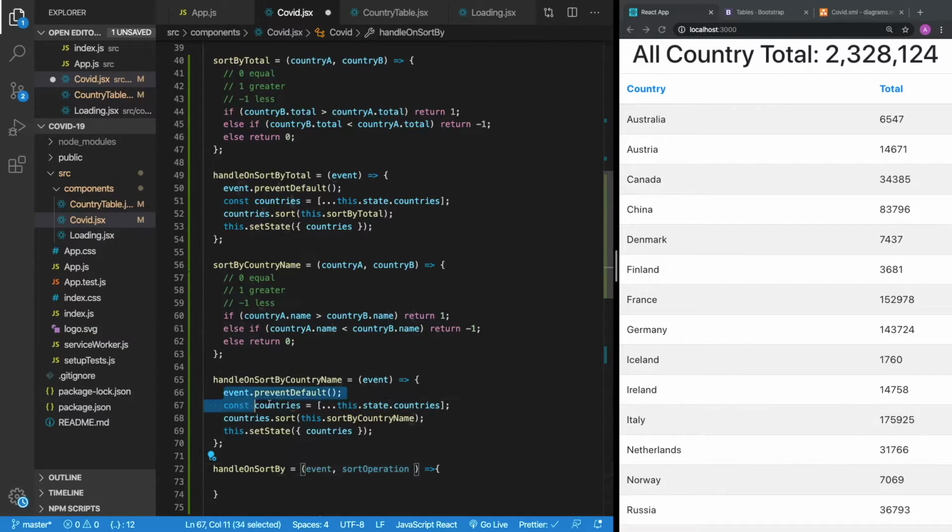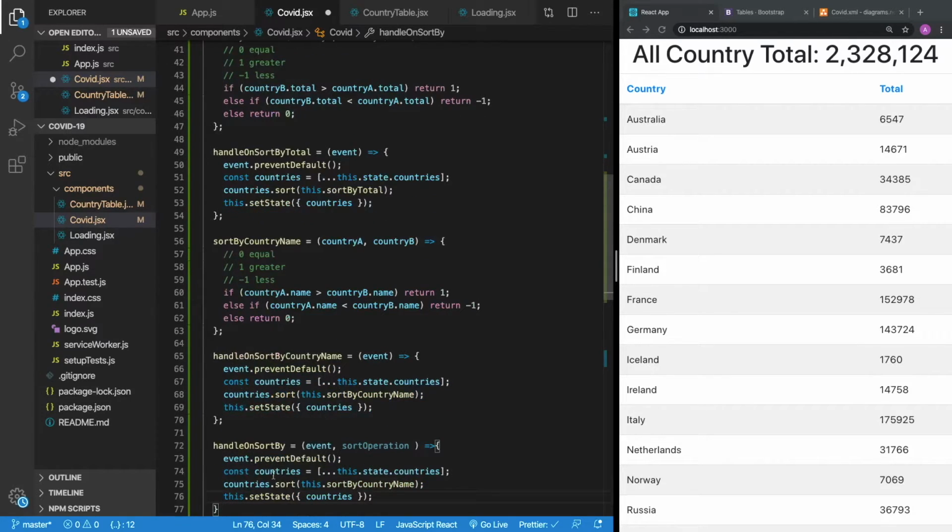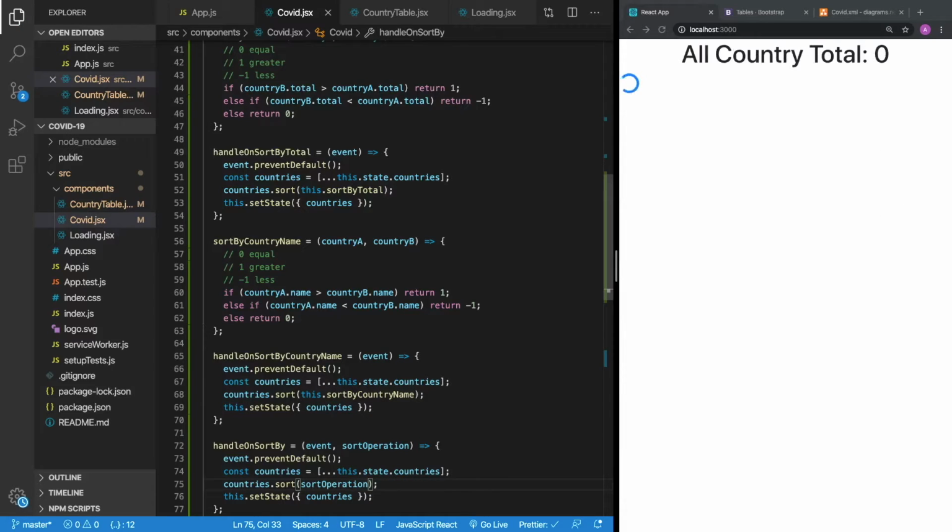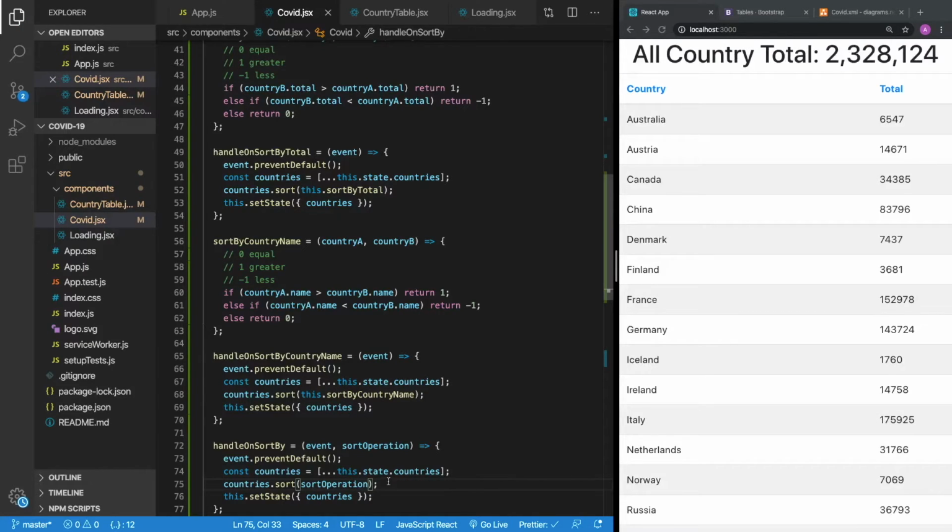So let's copy this code over here, paste it in. So we're using that event, which is perfect. This is still kind of grayed out because we're not using it. Sort operation will go over here, and all I have to do is paste that in over there. Our code is still compiling and we're good.